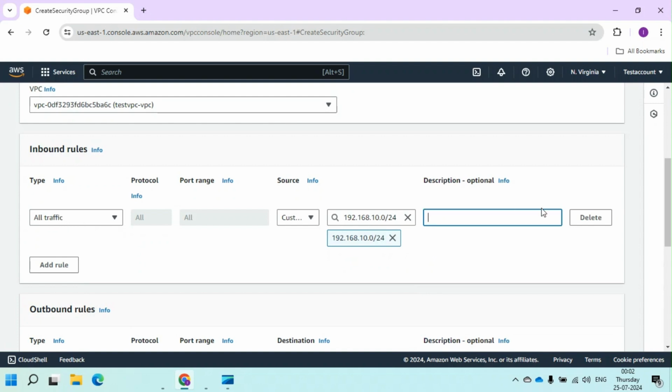Okay, here you need to add a description. Like this, you have to allow. This is a rule for whitelisting a few ports with all traffic.